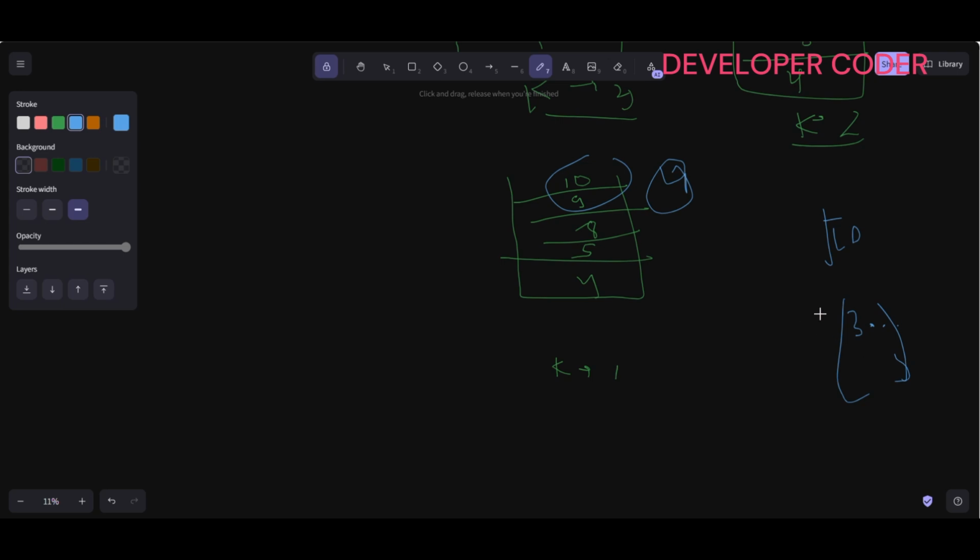So floor value, if I do this of 3 point something, I will get 3 only. So I'm going to put this 3 in the priority queue now. Okay, so in the end, I'm left with the 3, 4, 5, 8, and 9.